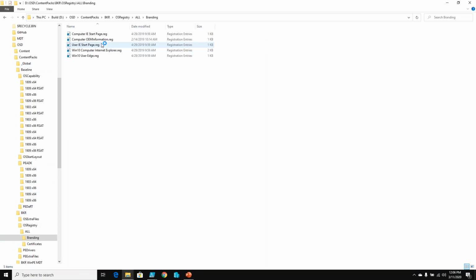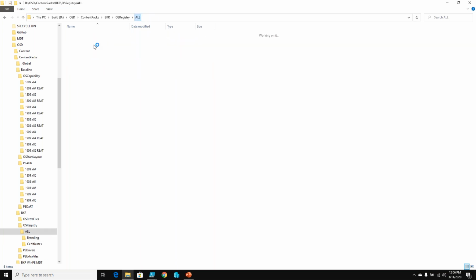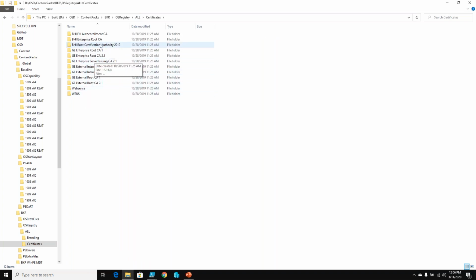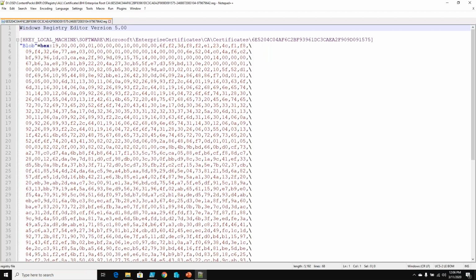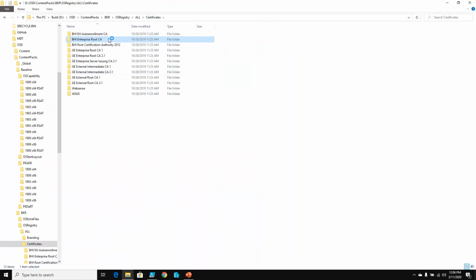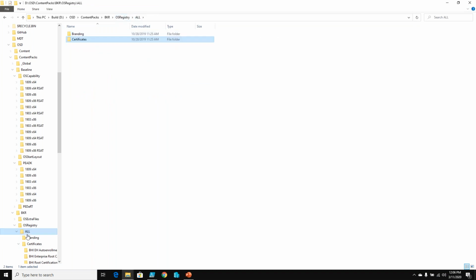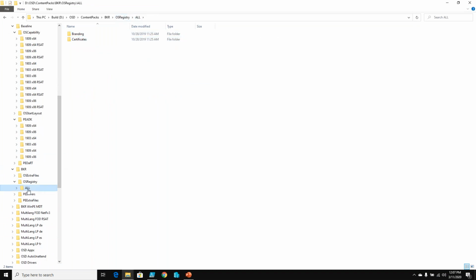And so these are the branding registry entries that I need for my company. And we can see I'm adding a bunch of enterprise certificates to my image using reg files. And we'll take a quick look. No one can read hex like this, but this is exactly what it is. And these registry entries will install certificates for me in an offline image, so I don't have to do that during deployment, so they'll be provisioned automatically.